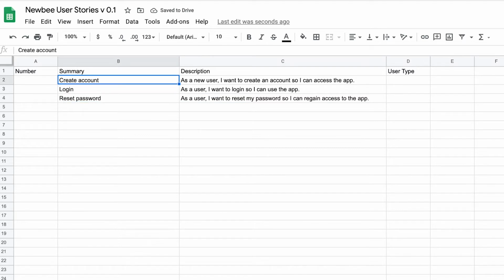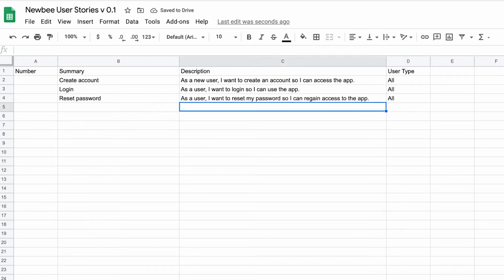Okay. Now, in terms of user types, if we have multiple user types, for example a student versus an instructor versus a dentist or a dental office manager, all of the user types are going to need to be able to create an account, log in, and reset their passwords. So that's easy enough.